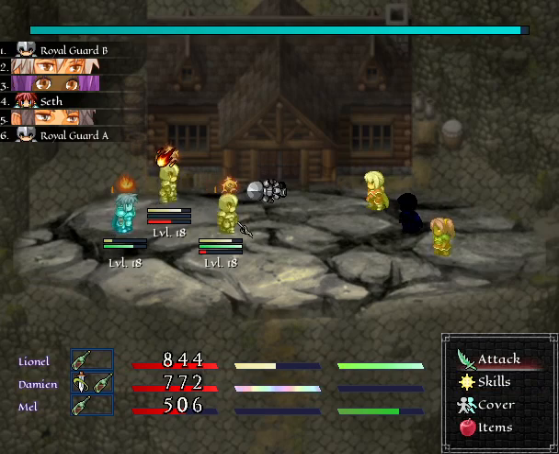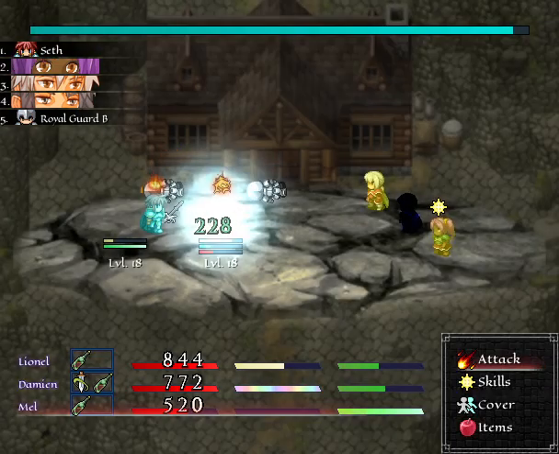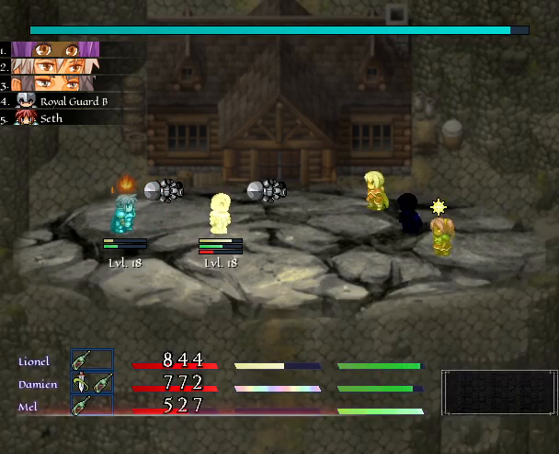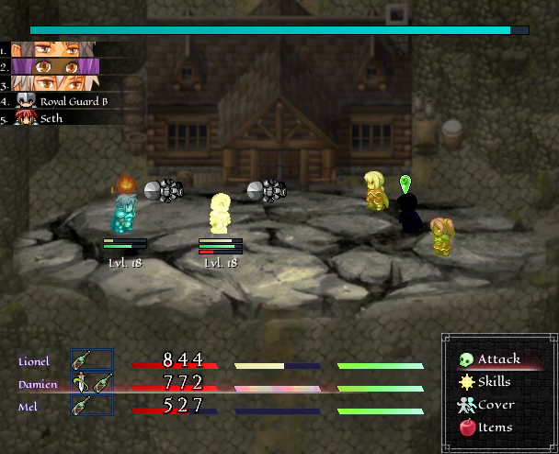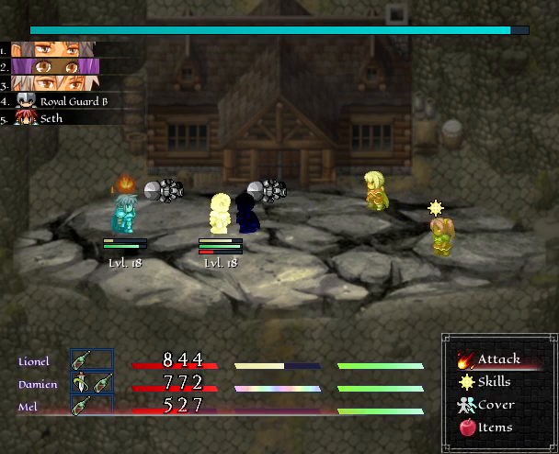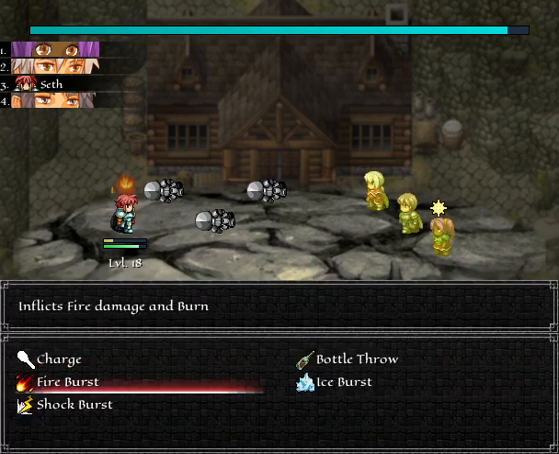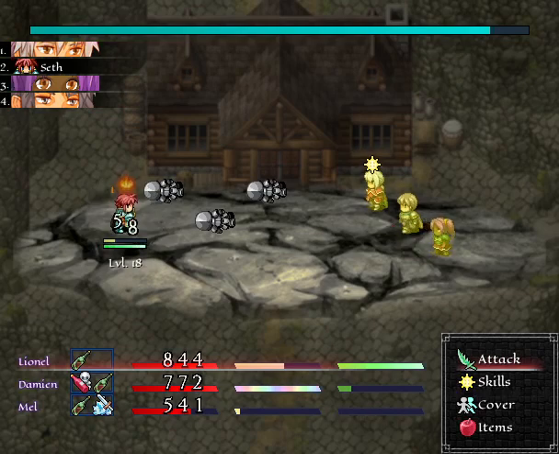Oh, of course. You absolute bugger. Oh, no, you didn't. Okay. Just go for it, see how much you can deal. Took him down, and now Seth's shield is gone, so let's use Ice Burst to get our ice element. He does resist ice, but I at least want the element and the status element on Mel. She ignores enemy resistances, so that works out just fine.